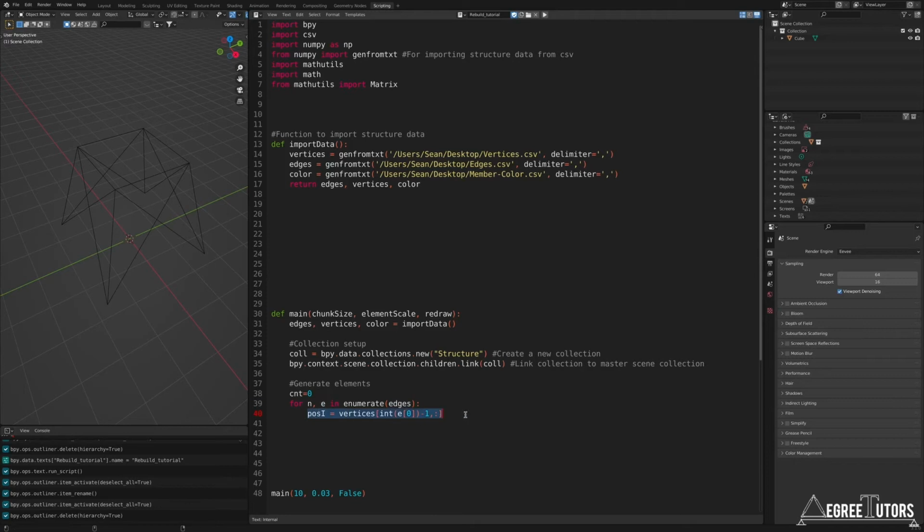Okay, call that I. Right, let's do the same thing for the position of the vertex on the other side. Let's call that J. Vertices, and that's going to be 1. Okay, so now we have the position.